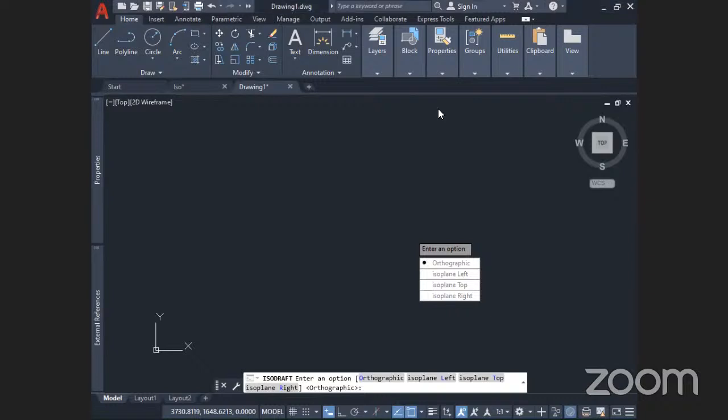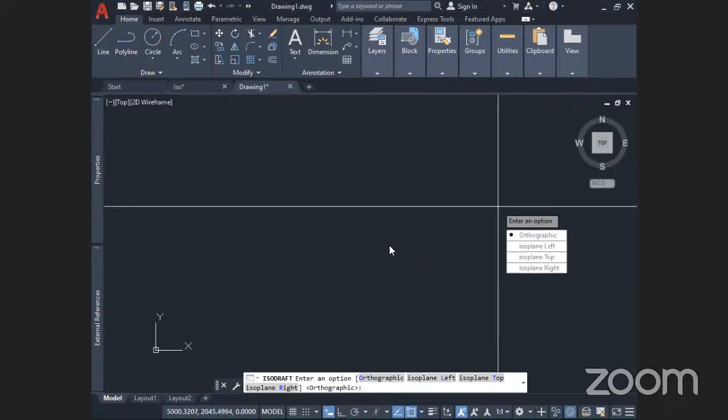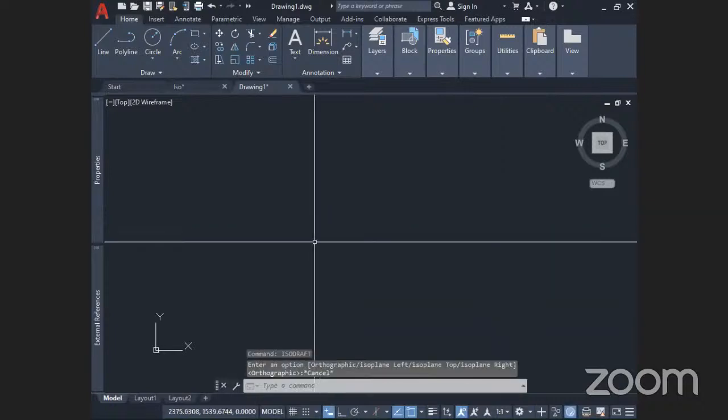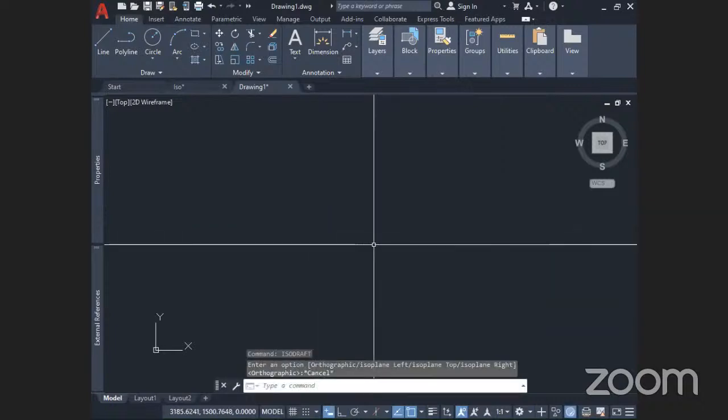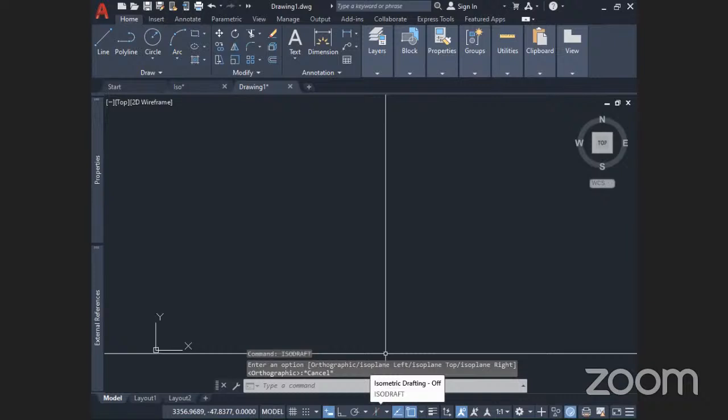Now, for you to draw in isometric mode, you need to turn on something in AutoCAD. Like I said before, if your isometric drafting mode is on, you can then select any of the planes you want to work on. I will explain this a little bit later, so don't rush me.